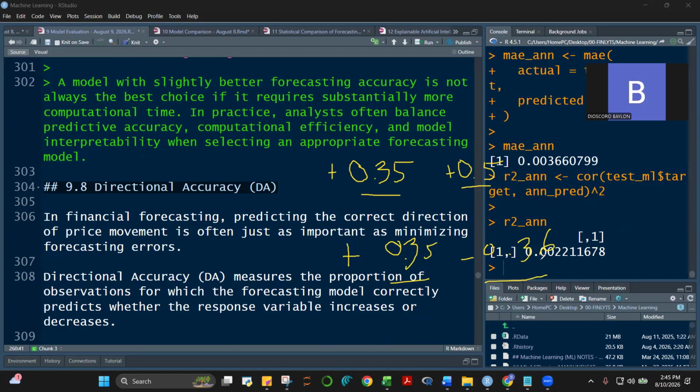0.035 and 0.36, quite close if you just disregard the sign. Okay, however, class, it's negative. This one is positive. So it tells us, class, that this is further actually. It's very far from the actual because the actual is positive and the prediction is negative. Okay, so that's what this directional accuracy measures. Okay, it compares the actual value, whether it's positive or negative, and then the predicted value.